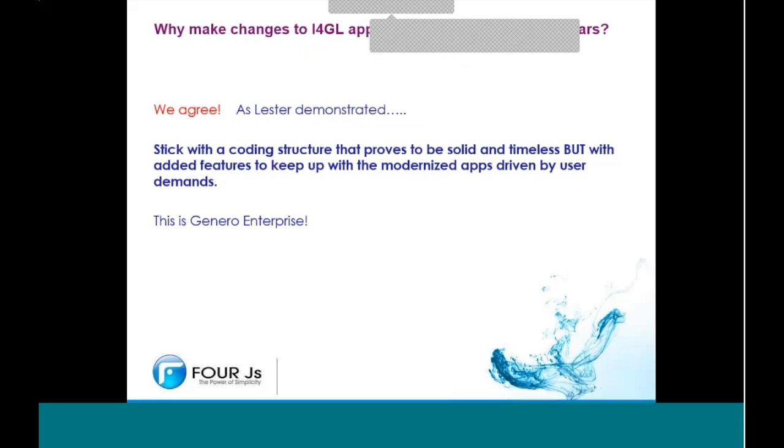So here's the question. Why make changes to I4GL applications? We agree. As Lester demonstrated, stick with the coding structure that is solid, your 4GL code. And it's timeless. As Lester demonstrated, you can go back 22 years on code and it still works. He pulled it out of nowhere and it still is proven. So why change it? The only thing we want to do is help you to modernize your apps driven by your user demands or your customer demands.